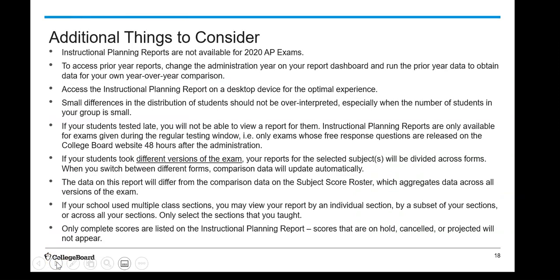So some other things, we are not going to get them for the 2020 exams, and that's because they were not full exams, and so we can't really get the instructional planning reports. It wouldn't be helpful. Prior years, you have to change the administration year, so if you wanted to access your prior years, you have to make sure you do that. They're not very good on mobile devices, so be sure to use a desktop device for your instructional planning report.